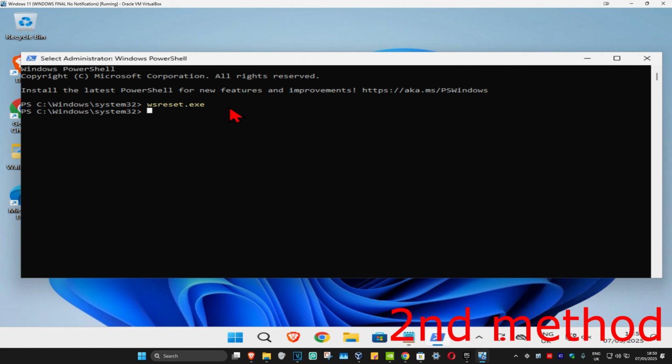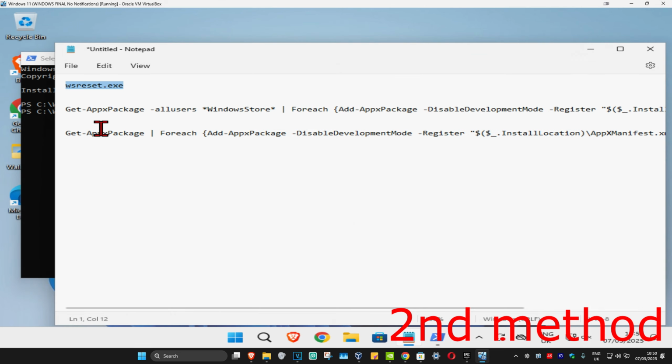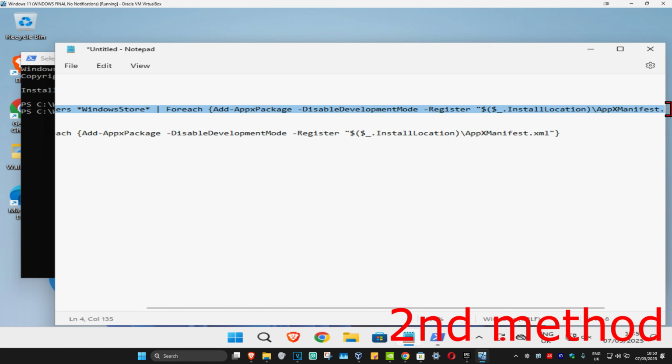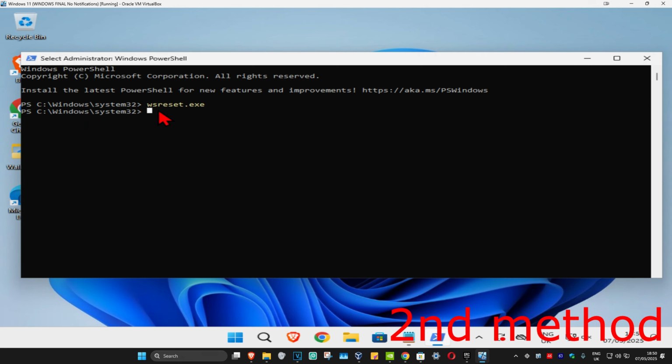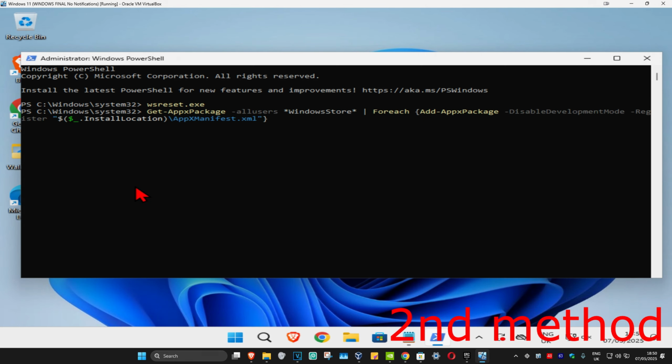If that's still not working, then for the second method, we're going to go with the second command. It's going to start with Get-AppxPackage all users. We're just going to copy this. We're going to highlight it, do Control-C to copy it, come to PowerShell, and then do Control-V to paste it, and then click on enter. Wait for this to load. Now once that loads up, see if that works for you.